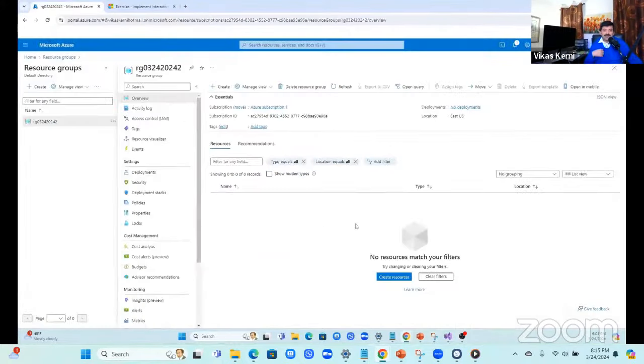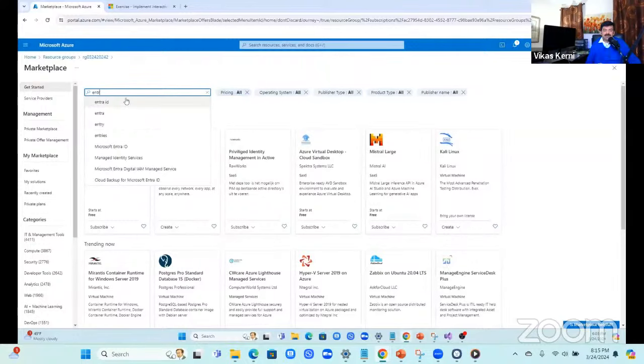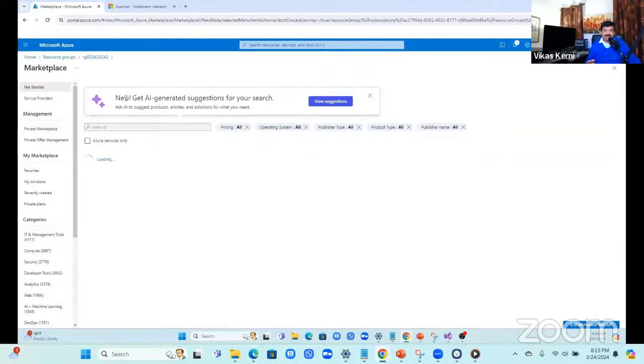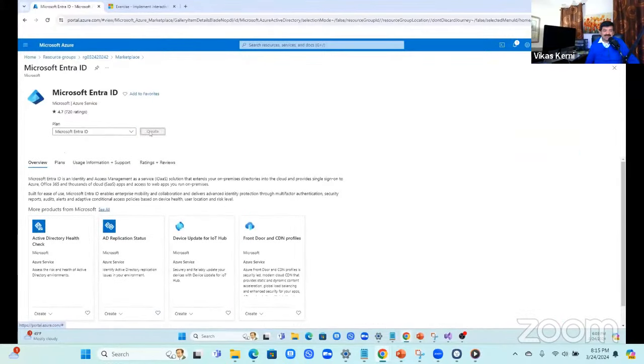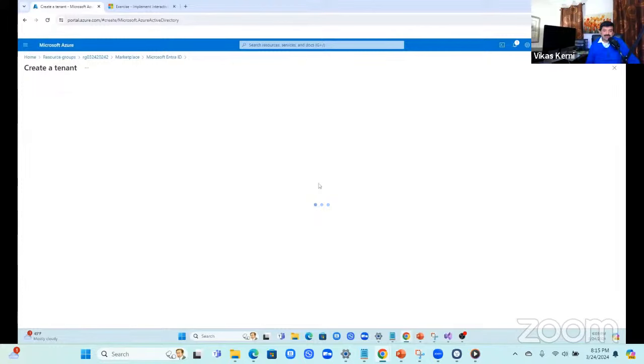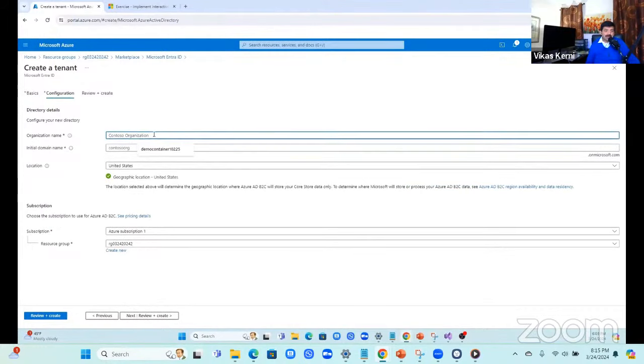So this is an example I am doing. I'm going to create a new resource under this resource group, Microsoft Entra ID. This is Microsoft's new IAM system, Microsoft Entra ID. It didn't give me Microsoft Entra ID, so I have to select B2C. I will give some dummy organization name, some demo, today's date, and some random number.